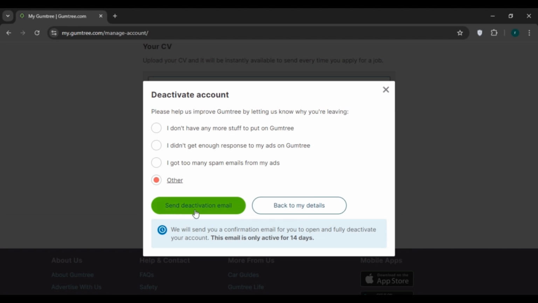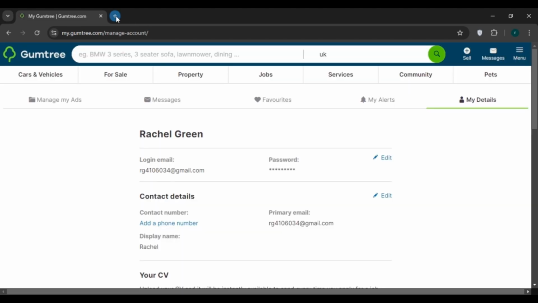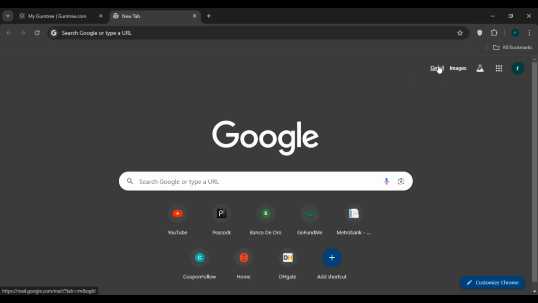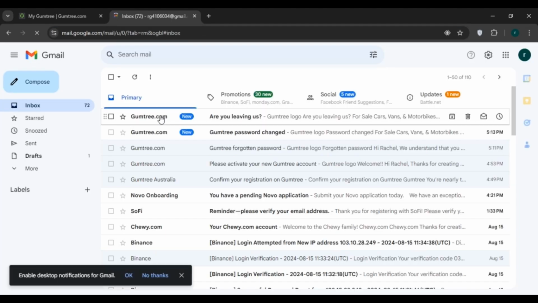All you have to do is click on the send deactivation email right over here. Now what you have to do is check your email. You can simply click on the Gmail option right over here if you're using Google Chrome. Now you can see over here Gumtree will send you an email. Click on it.